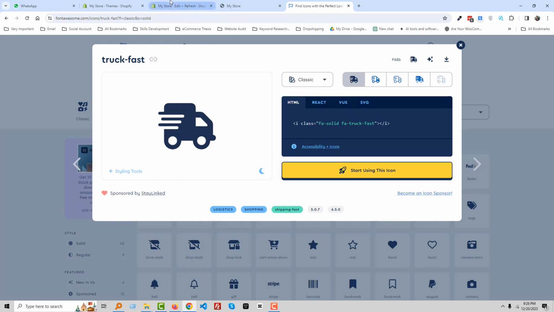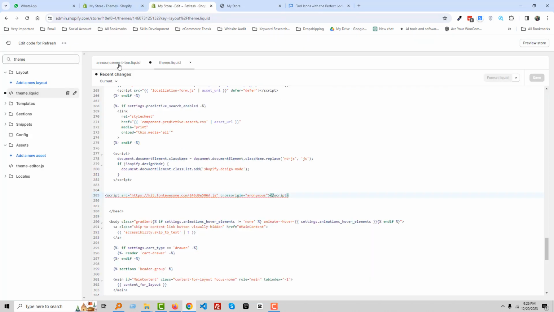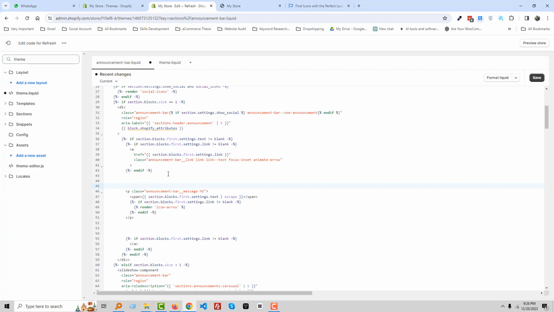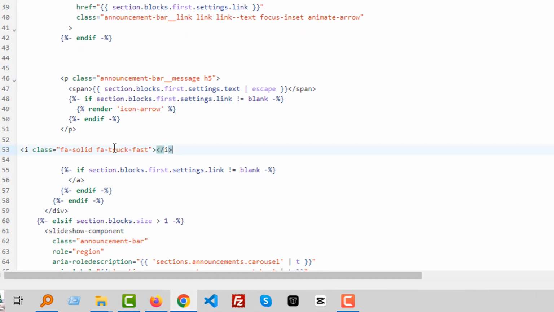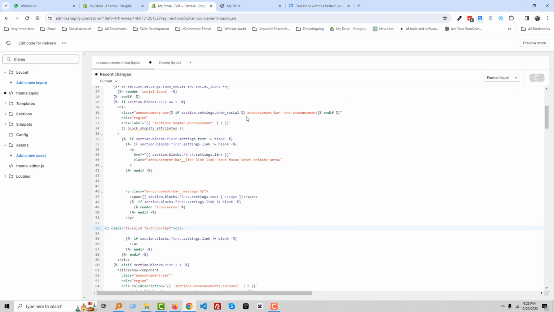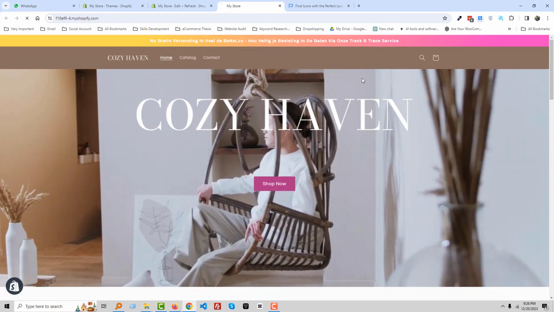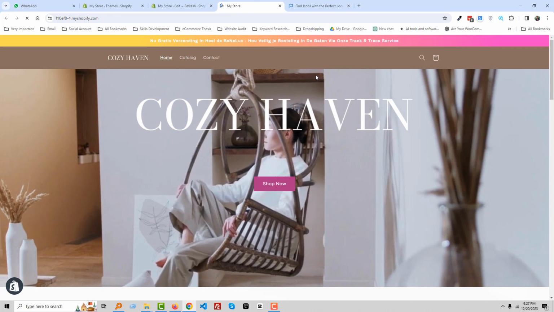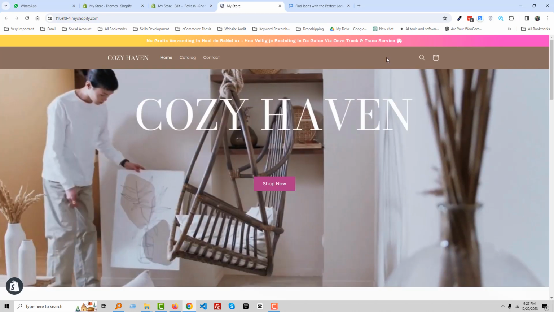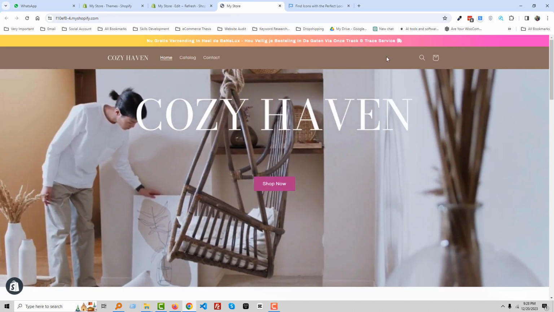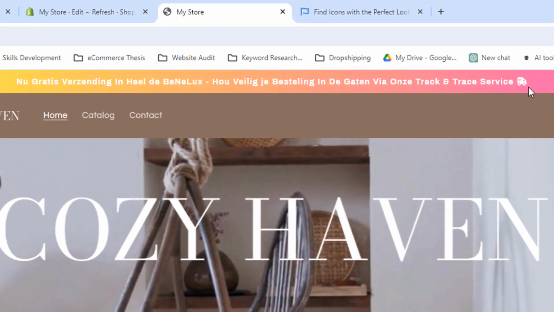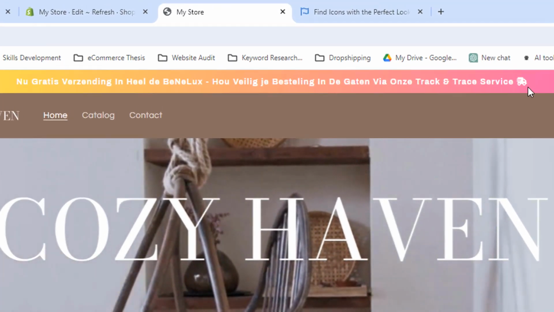Go back to our announcement-bar.liquid file and paste it in here. Save. Now reload. Wow, you can see that our icon is available in here. So simple and so easy.